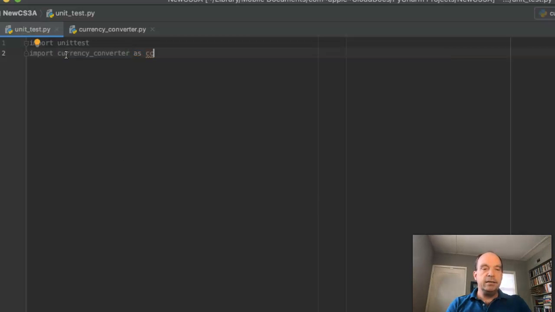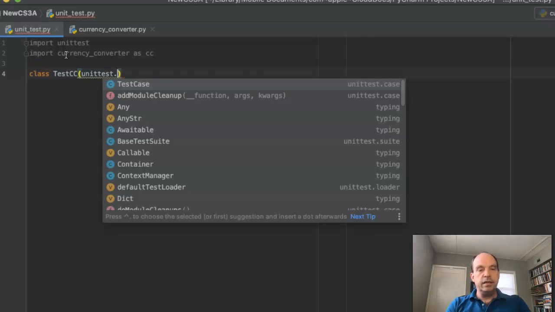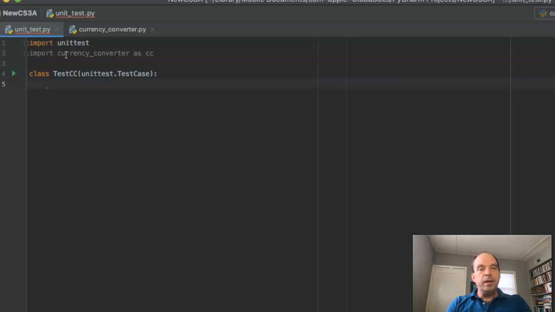I'll call it CC. We are going to write our own custom test class, but we're going to inherit from a class called test case, which is included in the unit test module. So we'll write class testcc for our currency converter, and in parentheses, the name of the class we want to inherit from. So that's unittest.testcase. Each method that we add to our custom testing class will be run as a test automatically.